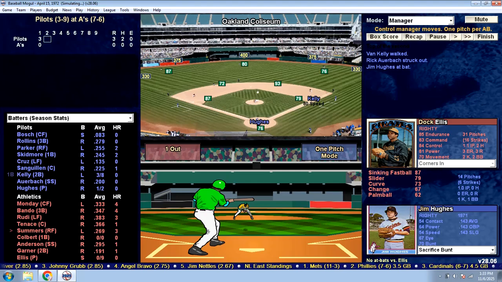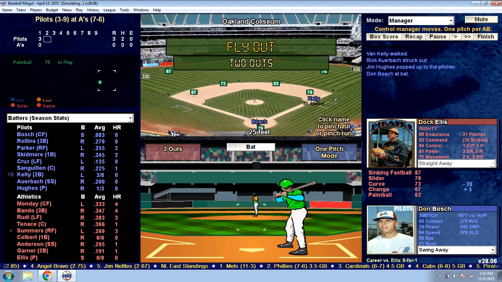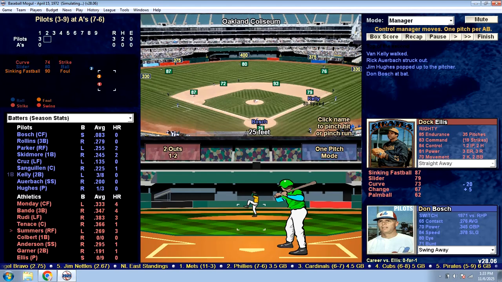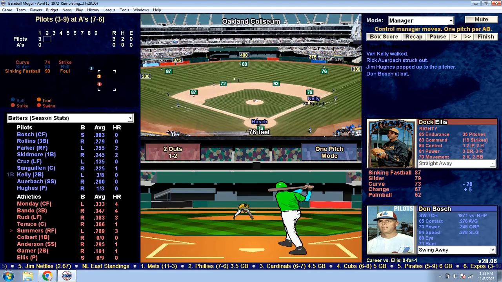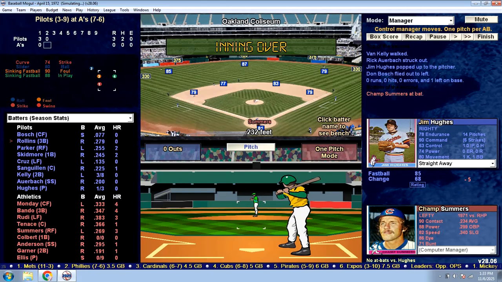Nope. Can't get it done. Popping it up in front of home plate. And then Bosch floats it out to left field. He got jammed. So we get the leadoff guy and can't even move him over.